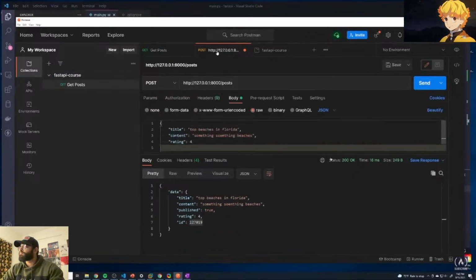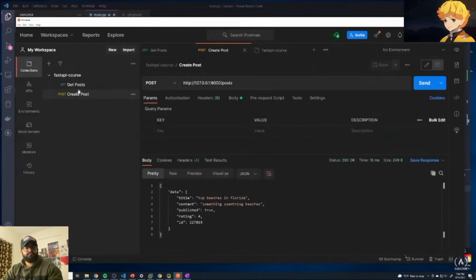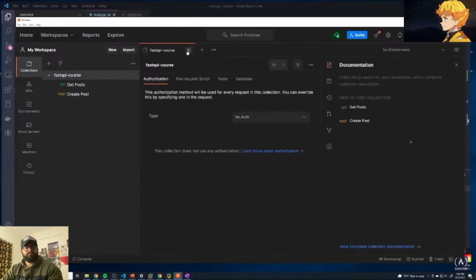I'm going to do the same thing for the post request. So this is for creating posts. We'll do save as again. I'm going to say create post, and then it already remembers the most recent collection, but go ahead and select the collection if it didn't remember that, and then we'll hit save. And so now they're both saved in here, and we can easily bring these up anytime, even if we close out all of our requests.